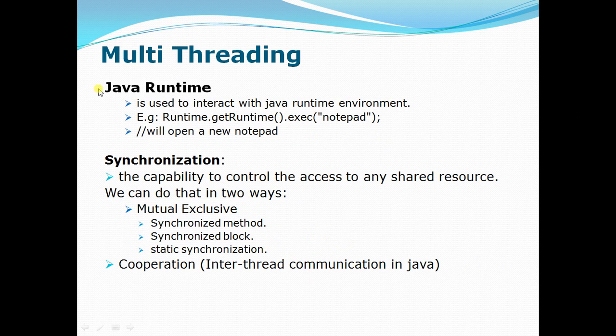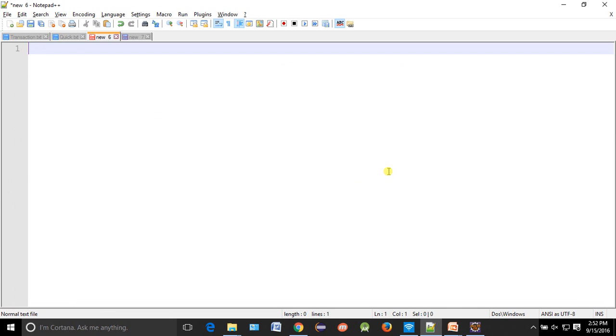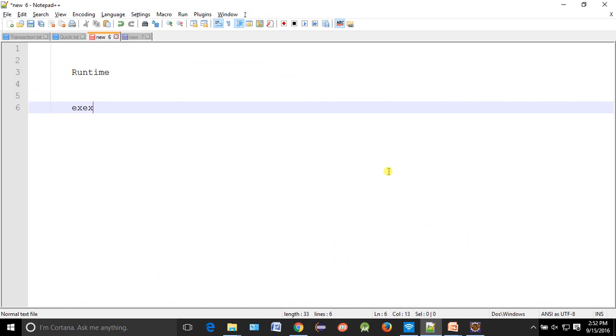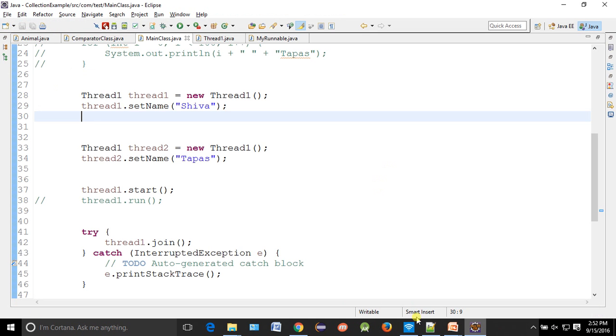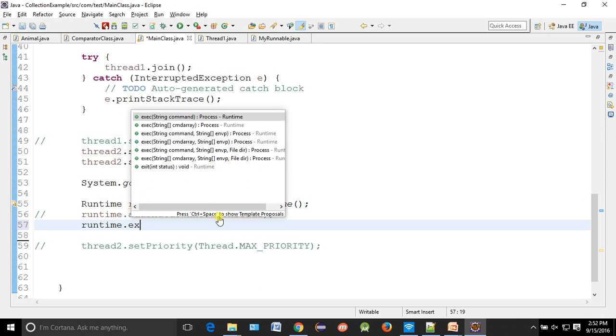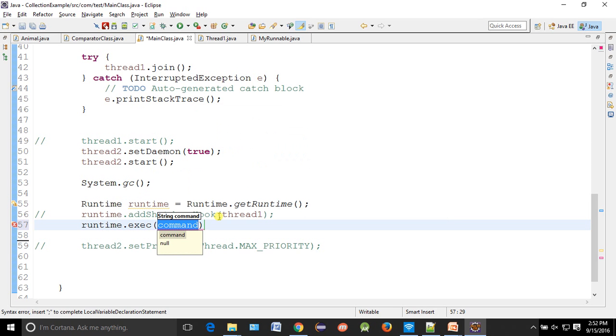Now one of the classes is called Runtime. So what is Runtime? In Runtime we have one method called exec. Exec means execution. Let's say I want to open Notepad from my program. Then how will I do it? I can write the method runtime.exec. And Notepad is an internal application of my laptop, right?